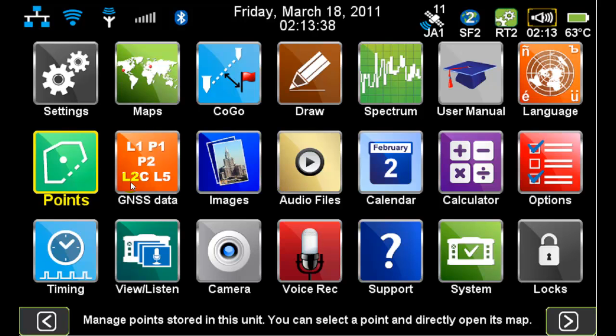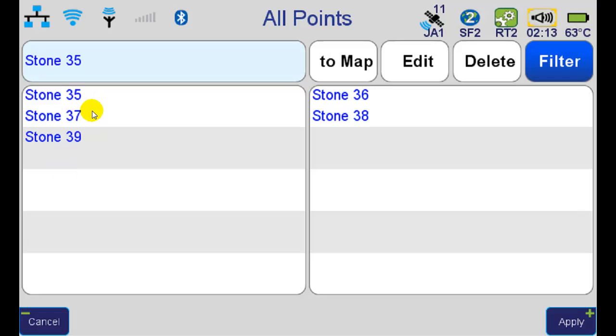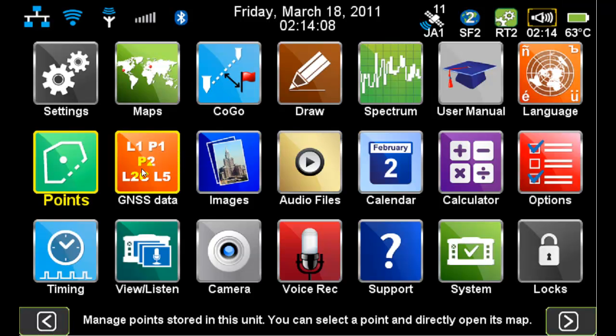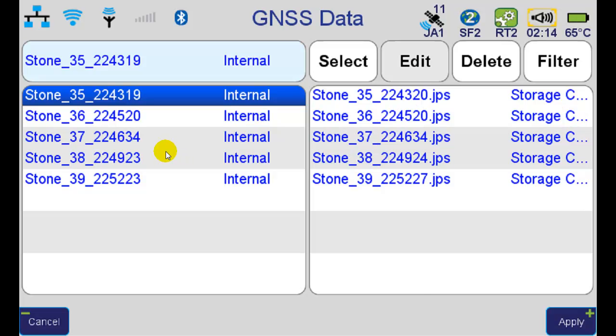We can go to the home page and click points to see the points that we surveyed, and go back and click GNSS data to see all the files that we have recorded.